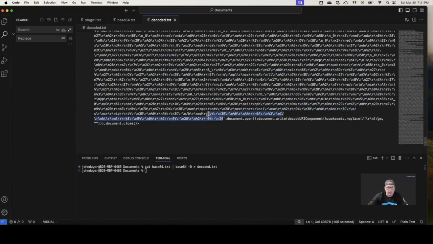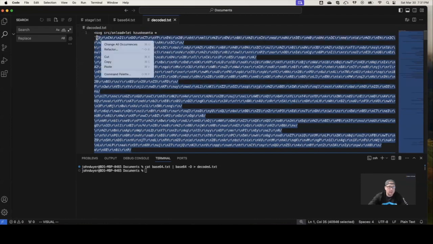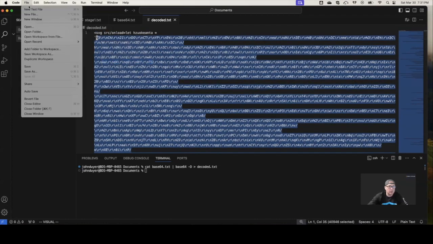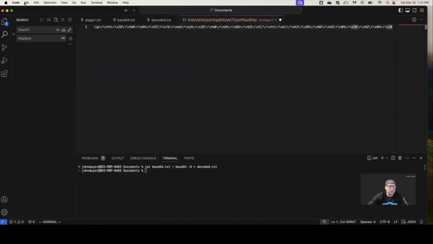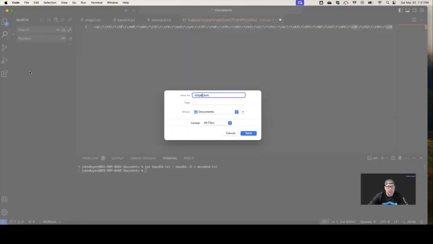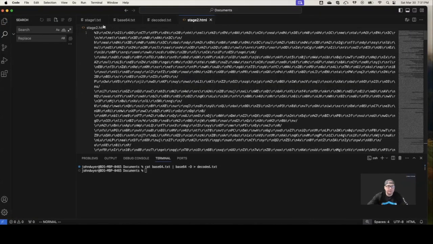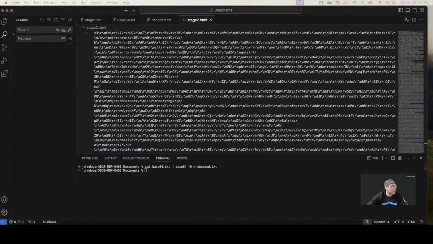All we're going to do is, again, copy and paste this data. We'll create a new file just so we can keep it all. I'll paste this in there. We'll save this as stage2.html. Okay, so now we have this. And what do we need to do? We just need to do a replace function. Again, you could use CyberChef for this.